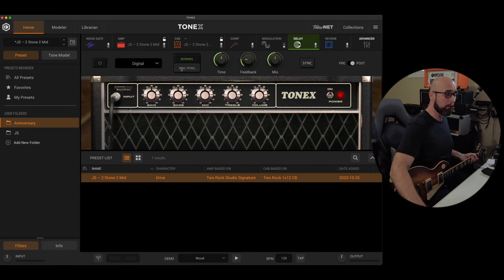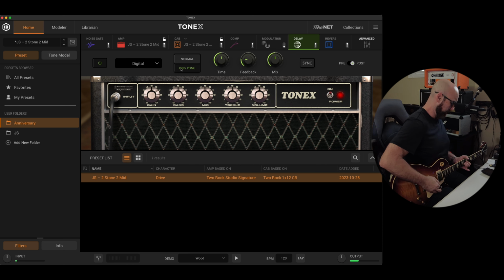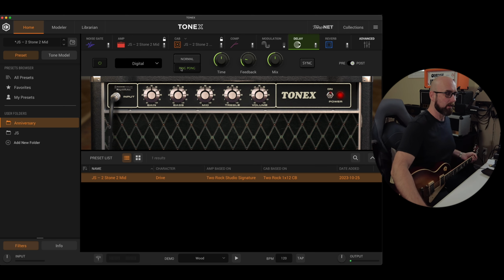Now we can also put that into ping-pong mode if we're set up in stereo. And we will hear that delay ping-pong back and forth, giving a little more sense of space. So that's kind of an interesting feature. Well, let's just keep it in normal for now.